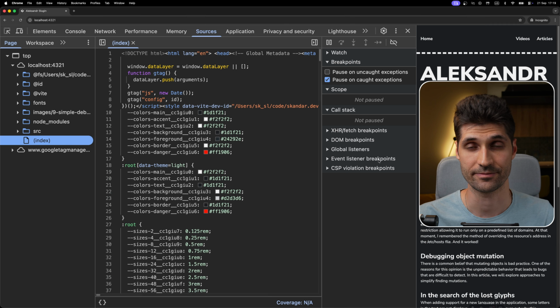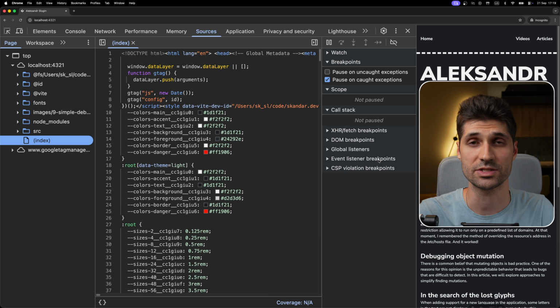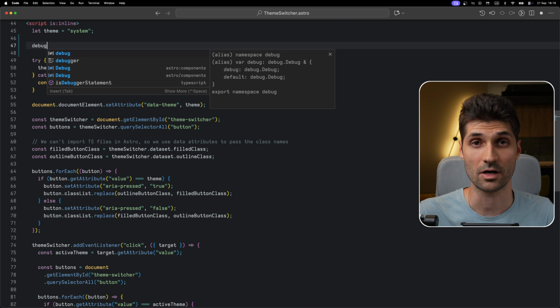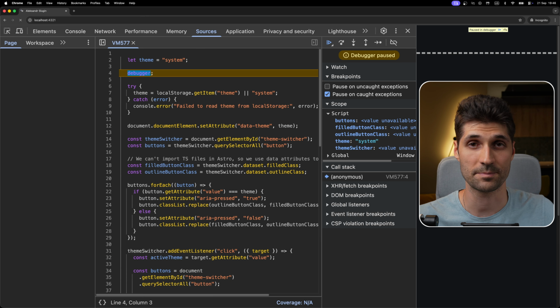We'll check it later. The first way to start the debugger is to add the debugger statement in your code at the line where you want JavaScript to stop. Let's add it to the code and run the debugger. The debugger has started, the script stopped, and you can see an overlay on the page with two buttons.